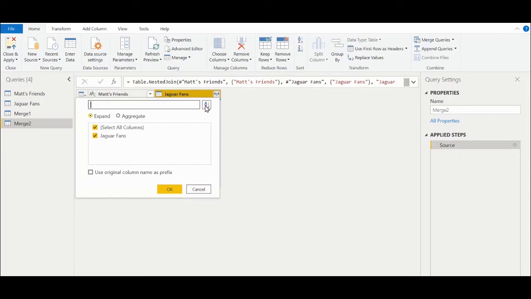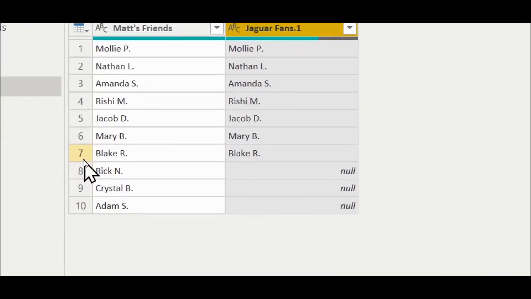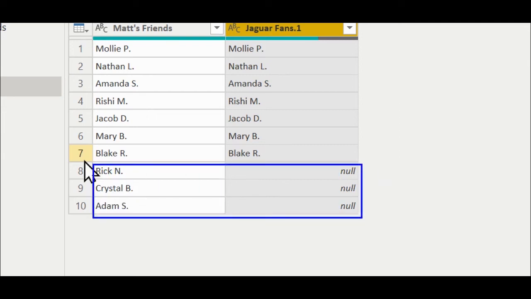All right, it's got a table. Let's just keep the Jaguar fans, got rid of that. And now let's take a look. All right, 1 through 7, no big surprise. Those were the people that were there at my party last Sunday. But we got some new people who are at the party. My new people at the party are Rick, Crystal, and Adam, because they're here because they are my friend.